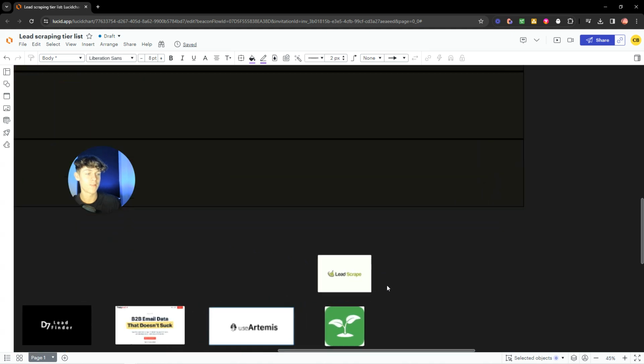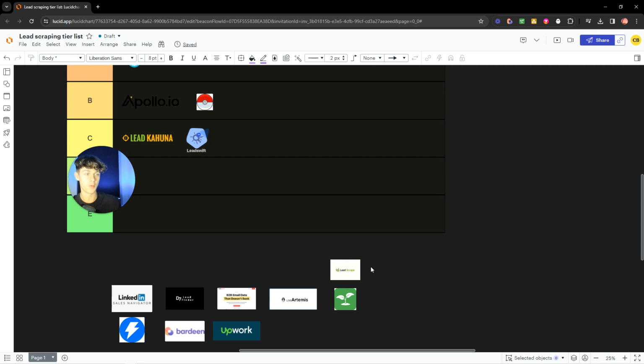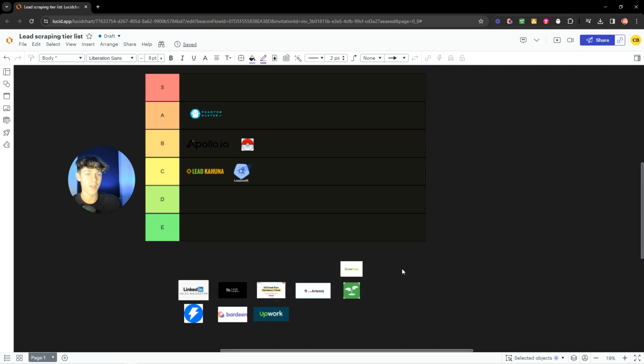Next is LeadScrape. Now, I haven't actually used this one, but I have heard a lot of people use it. And once again, it's very similar to all the rest. I'm just going to put this into C tier.